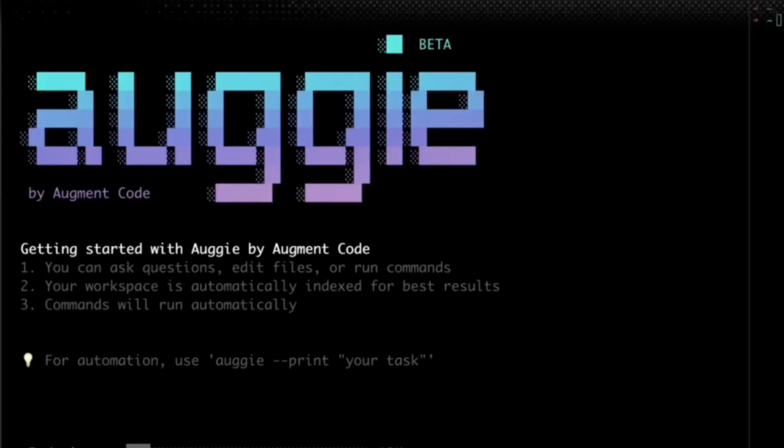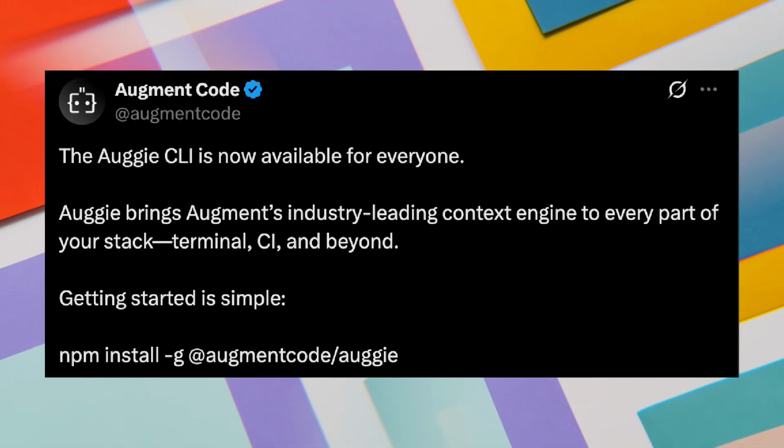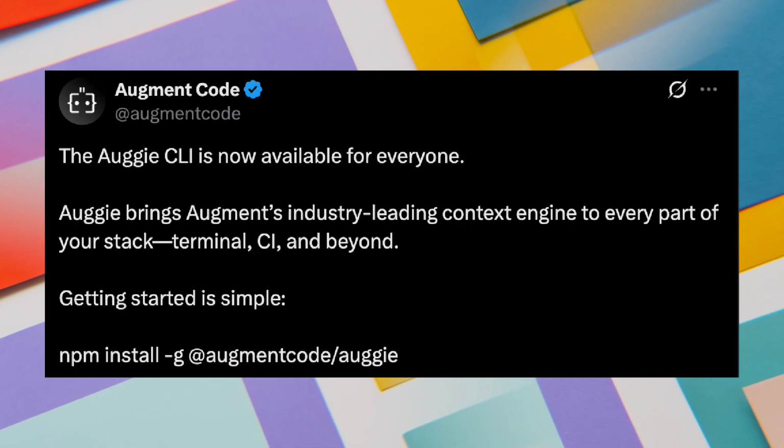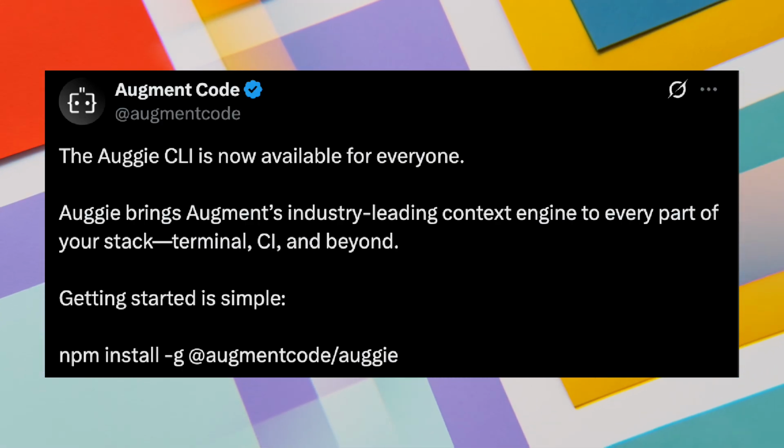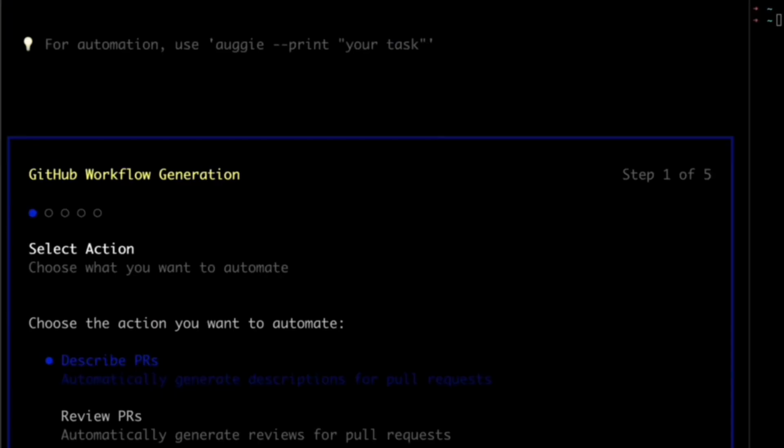So what if I told you that there is a brand new command line tool that completely changes how you work with code, and it's powered by one of the most sophisticated AI context engines ever built. Today I am diving deep into Auggie CLI from Augment Code, and I have to say, after spending hours testing this thing, I am genuinely impressed by what they have accomplished here.